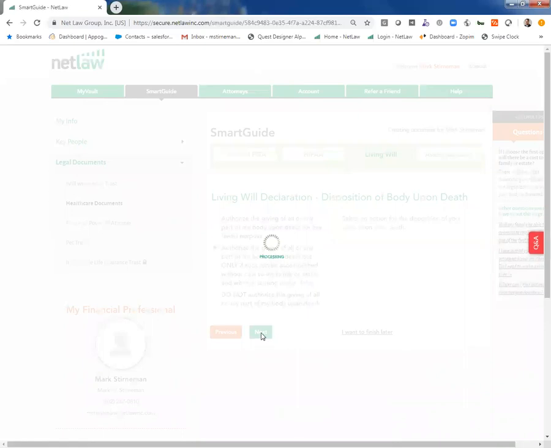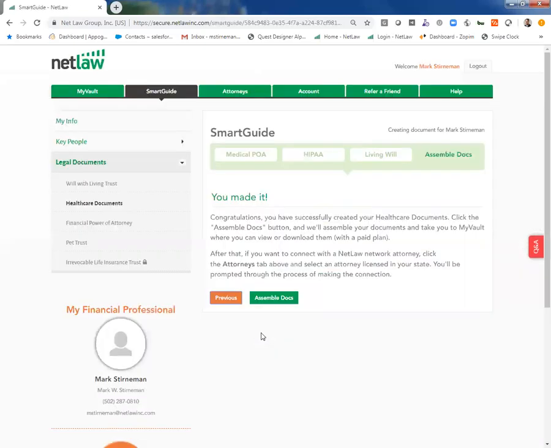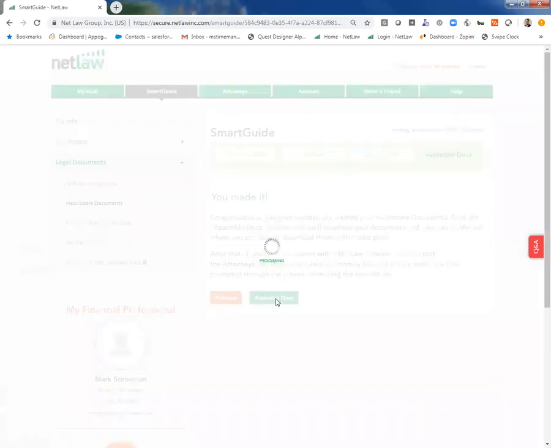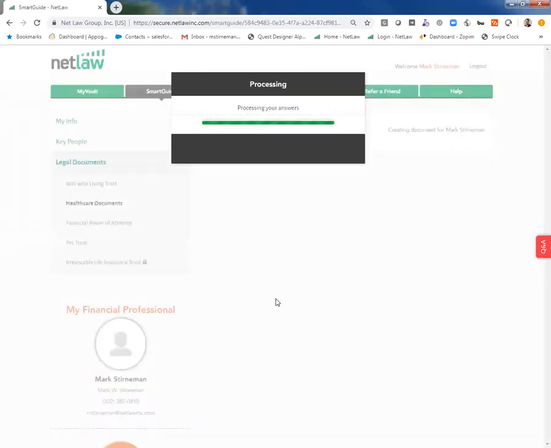Very important decisions that if you don't name these, your kids aren't going to know what to do. Your family's not going to know what to do. What are your wishes? These are why the healthcare documents are so important. And now it's created your healthcare documents, all three of them. Again, it's processing all of your answers, creating your healthcare documents, and then it will store it into the vault.